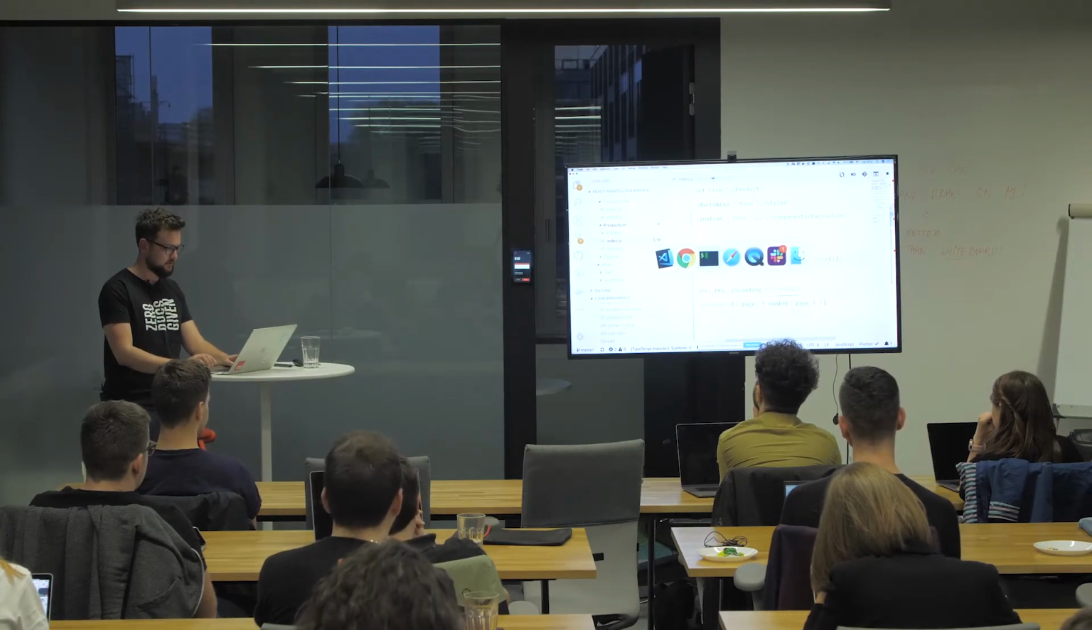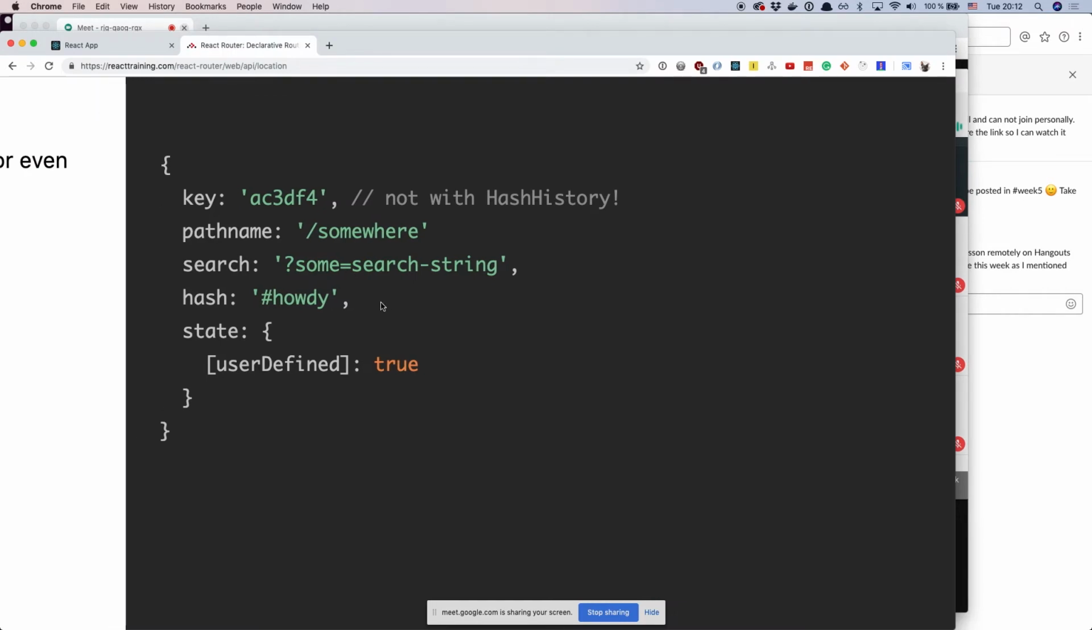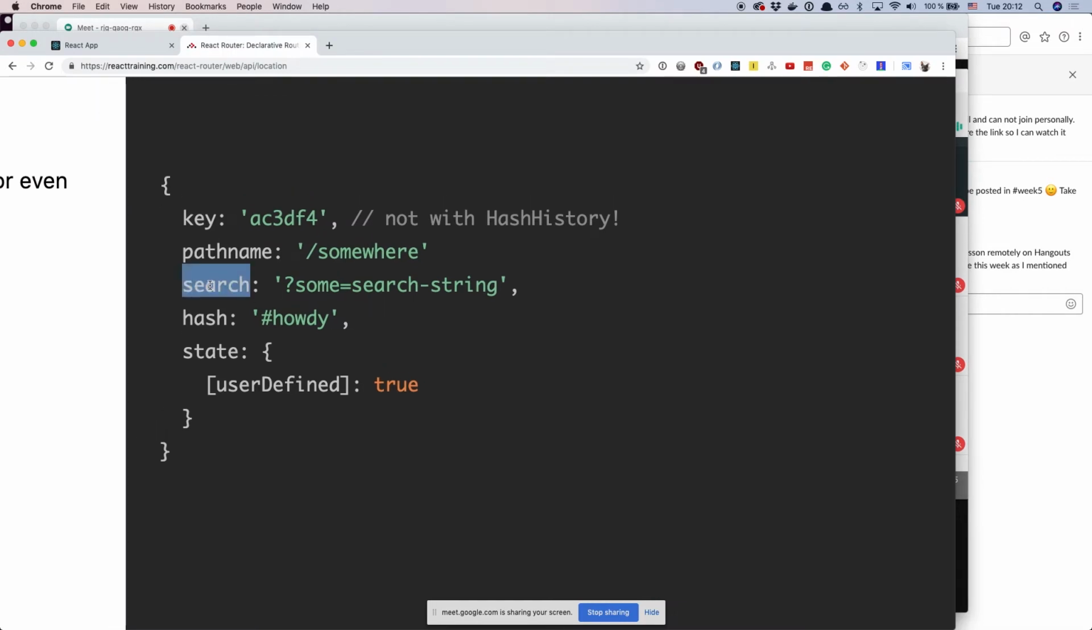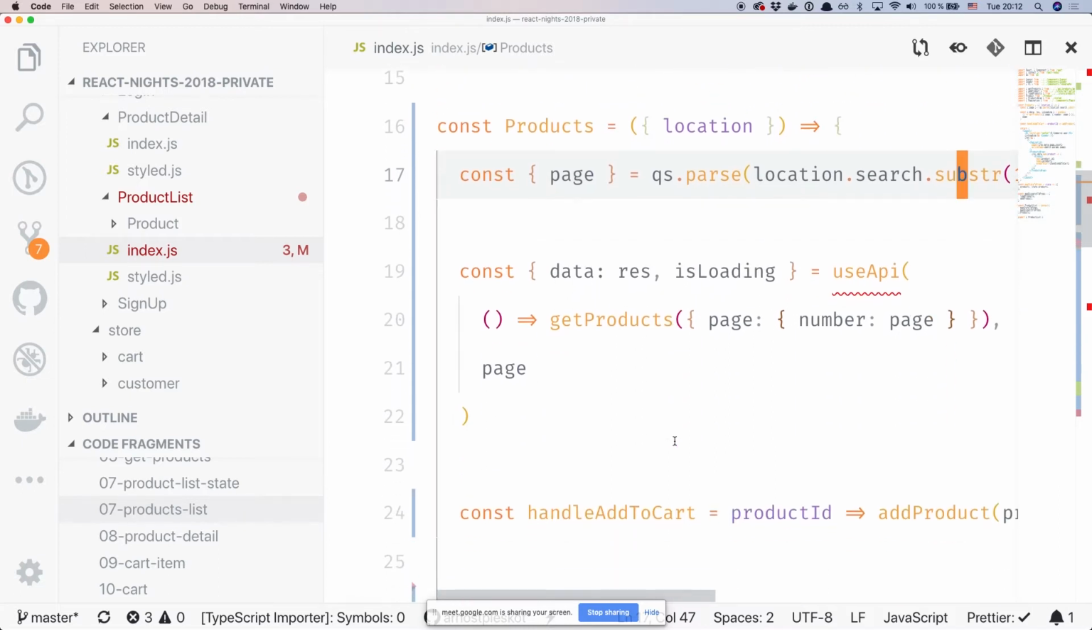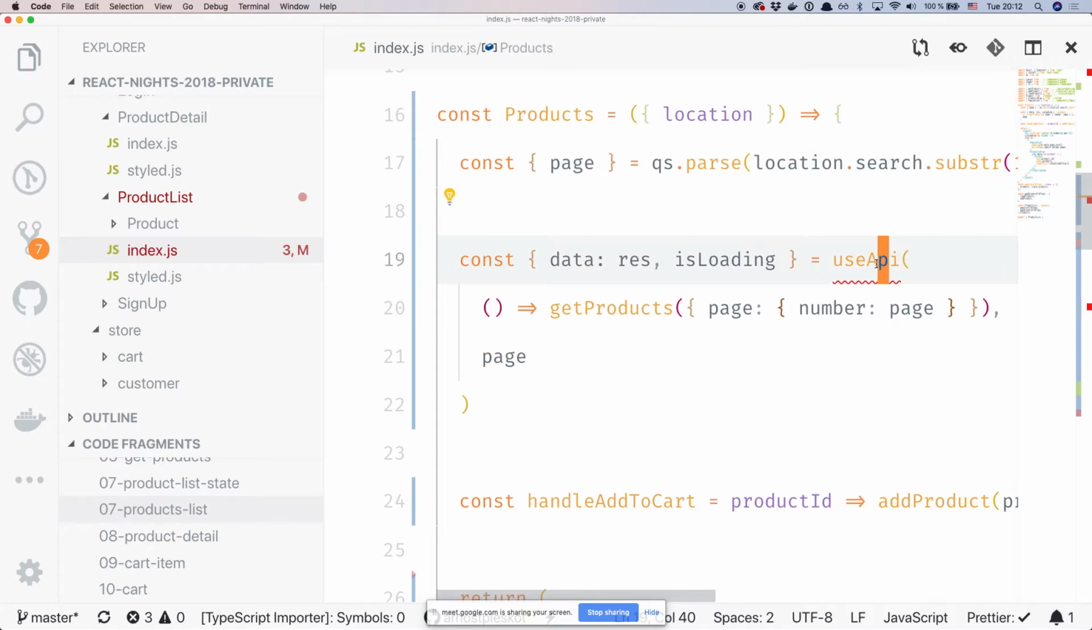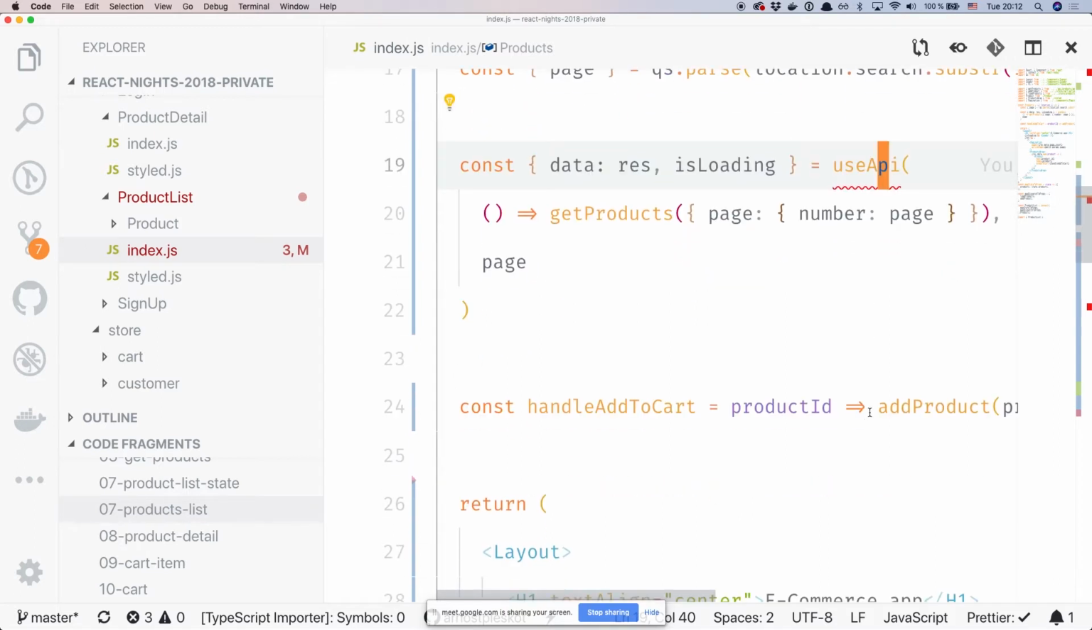But location, as I can show you in the React Router documentation, returns an object like this. For us, this search property is important. It returns everything that's behind the URL, but it contains also this question mark, so we need to remove it. We are removing it by this substring function that says that we want everything from the character at position 1. Well, and then we will get the data, but we will use a hook for that.